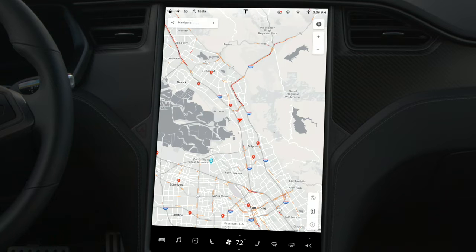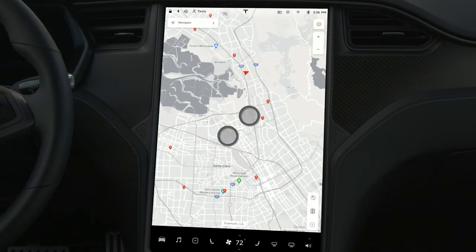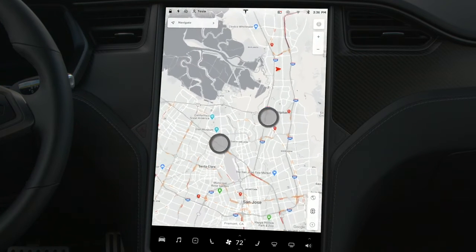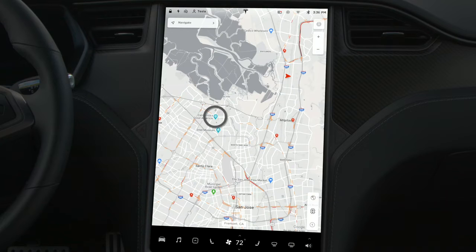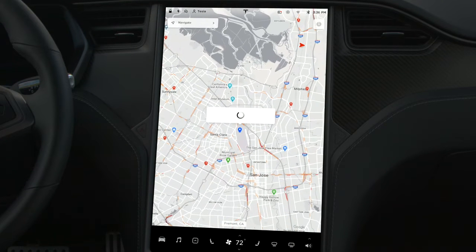This fully interactive map serves as the backdrop for most of the screen. Explore by dragging, pinching, and rotating, just as you would on a smartphone. Tap to select a point of interest, or press and hold to drop a pin.